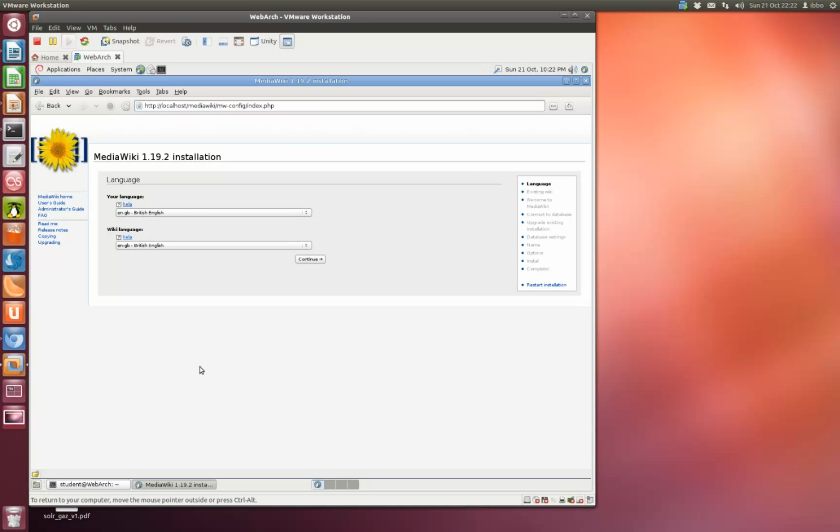And this is the MediaWiki installation guide. So this is all automated. You've seen me do the full install process. It's asking us what our language is. British English. Yeah. Okay. Continue.